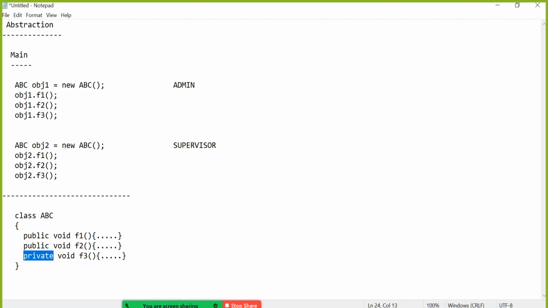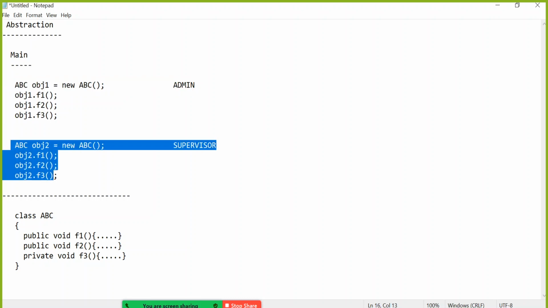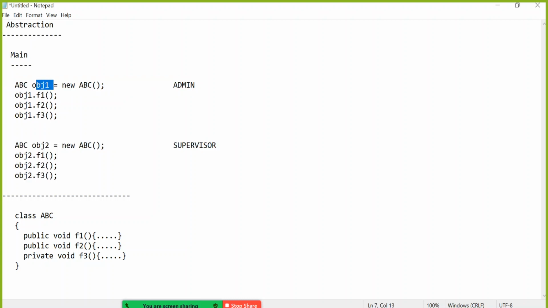Private means nobody can call. But my requirement is first object should be able to call, second object should not be able to call. So making it private is not the right approach. Is there any other technique in your mind? First of all, inheritance will not work. Why?